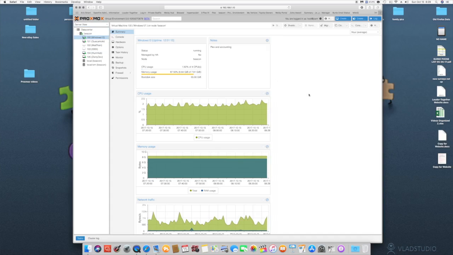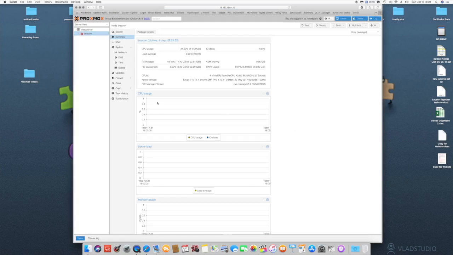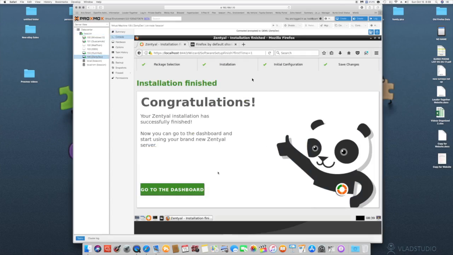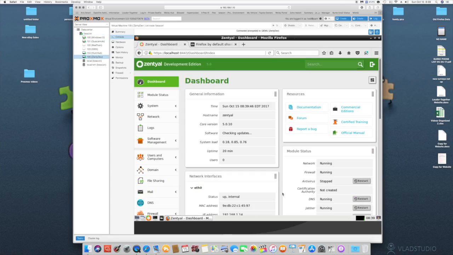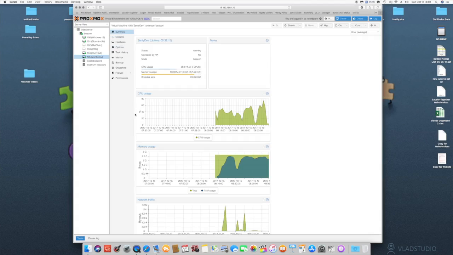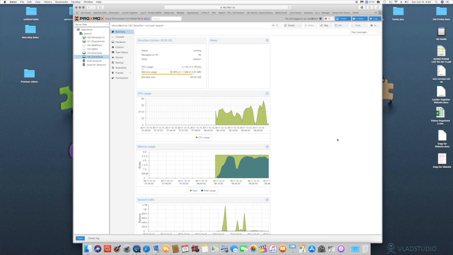Easily upgradable, runs very quickly, multiple machines. Oh, let's see what's going on with my ZenTool dev. Oh, we're done, and we can go to the dashboard. There we go. And once I determine the IP address of this machine, it is reachable from LAN and WAN once I run it through my security router.